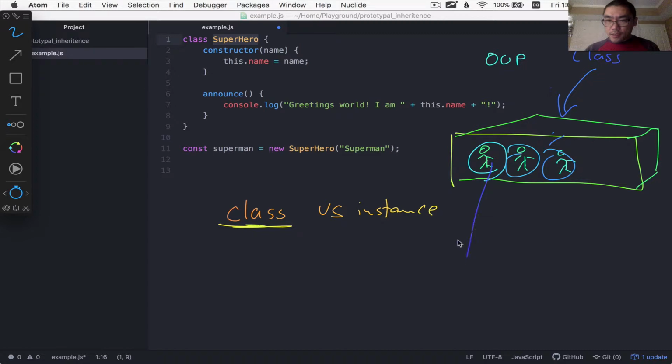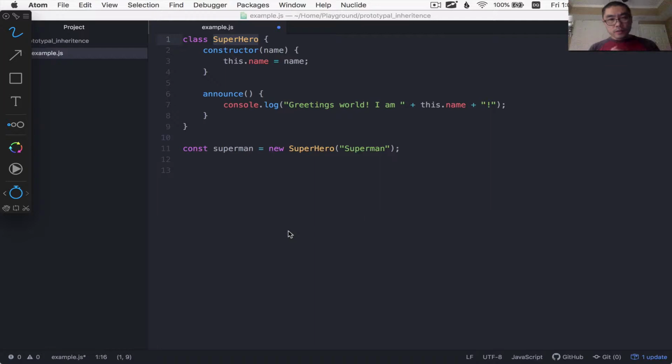And when these guys come out into the world by us calling new the name of the class, we're really saying, hey, class, can you make a new version or new instance of these little people and bring him or her out into the world? And that's really what's happening. When you say new superhero, we're going into the superhero class or factory, as another way to think of it. And we're making a new one of them. And then here you go. There you have your new superhero now. And so that's how you can think about classes versus instances.